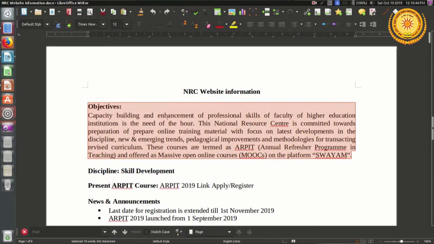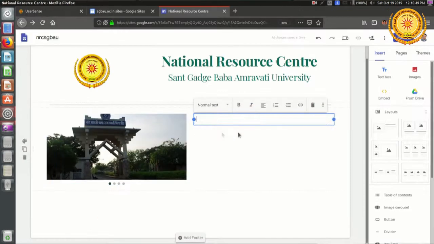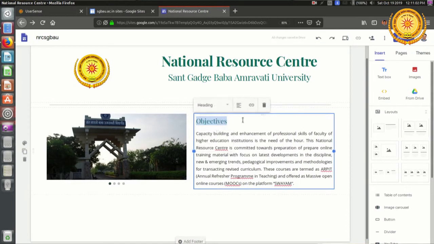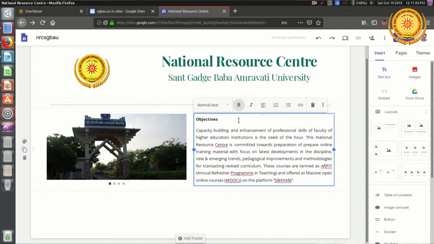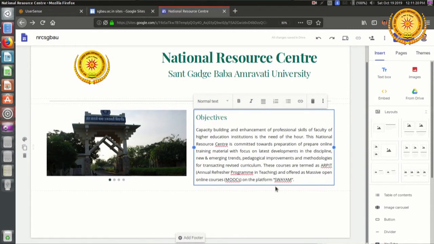I have selected all objectives. I will click on copy and then I will go back to my site. Here I will simply paste it. Although it is not mandatory, it is better, it will save your time and it will help you reduce your mistakes. Earlier it was simply displayed as a normal text. Now I have selected the objectives and displayed it as a heading, so it will be displayed in a different manner with a different color. So these are the objectives.